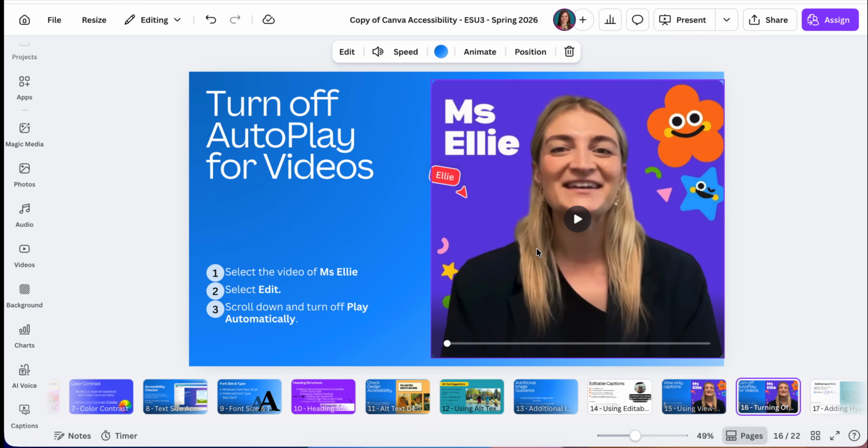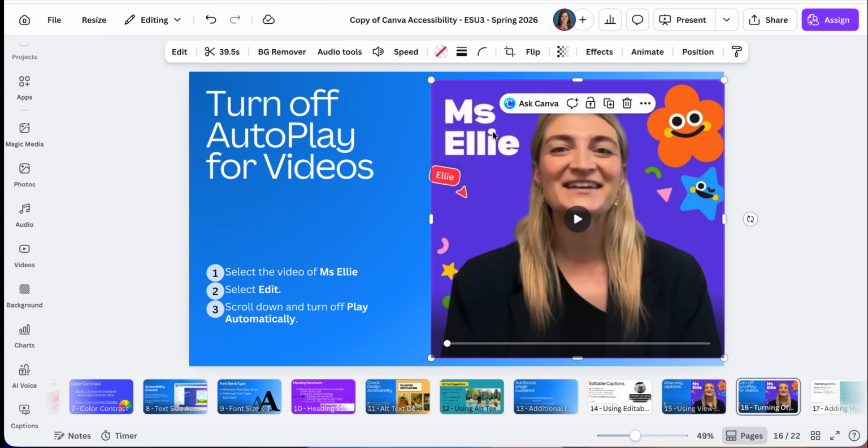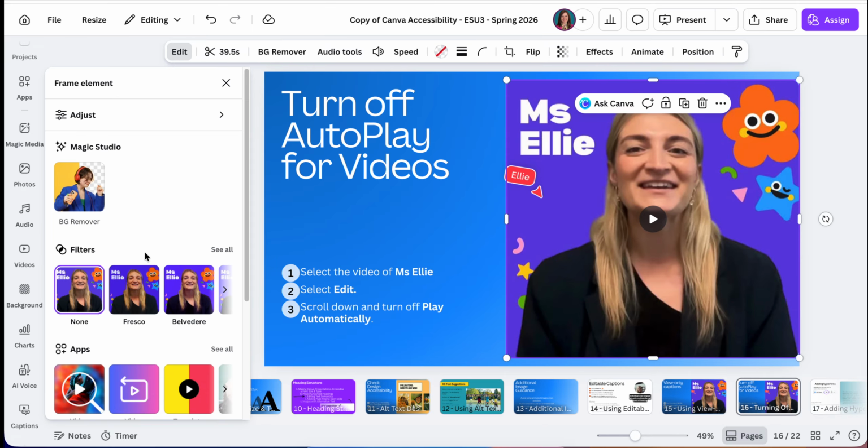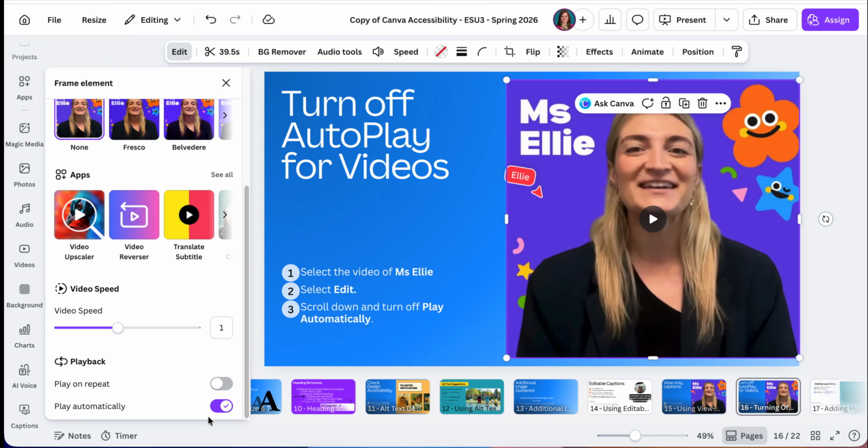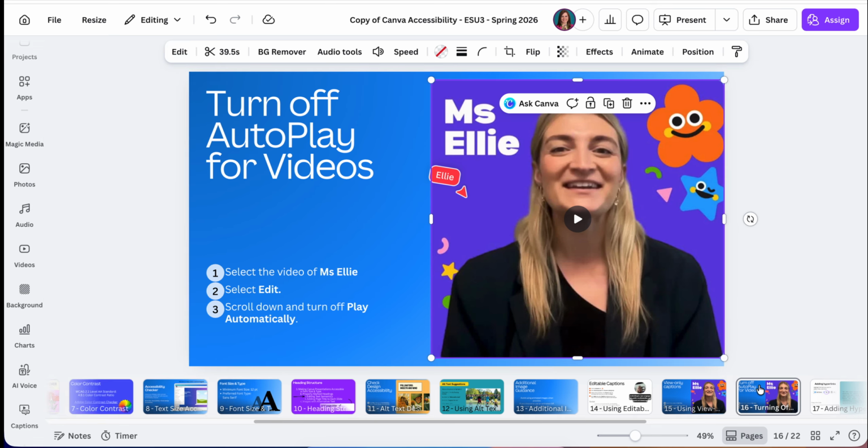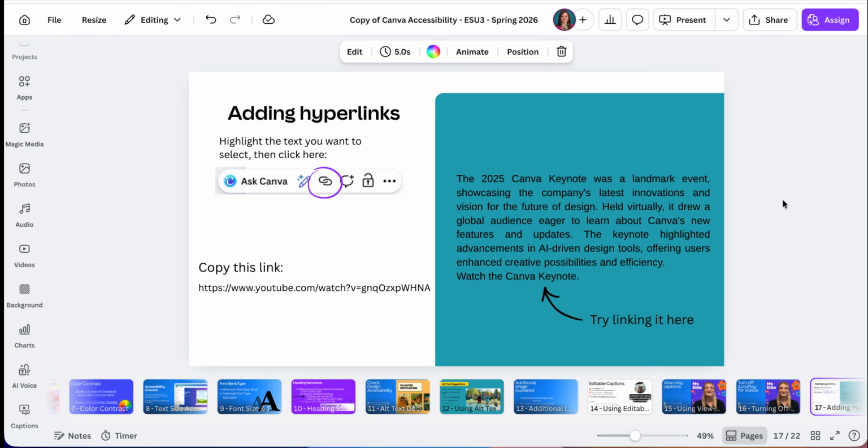And then also again, that turning off autoplay. So if I click on this video, I click edit and I scroll down, I want to make sure that I turn off this play automatically, because I want the user who is looking at the slide deck to determine when the video plays or stops. So I want to put that in their control.